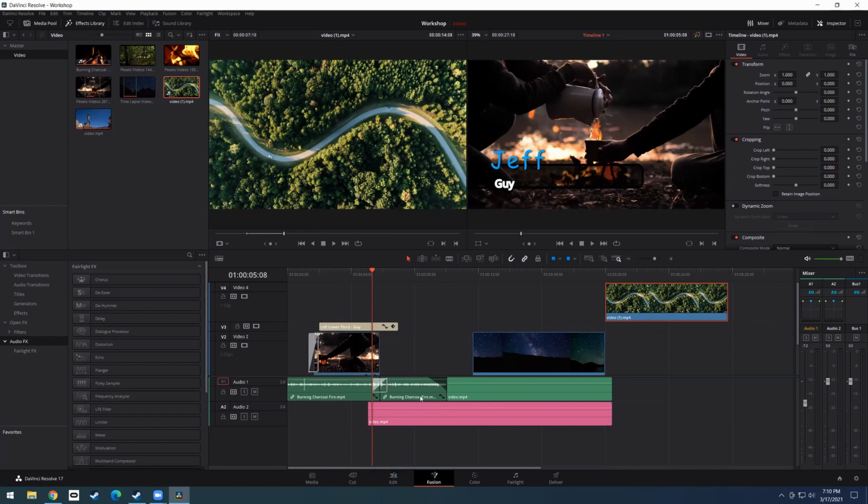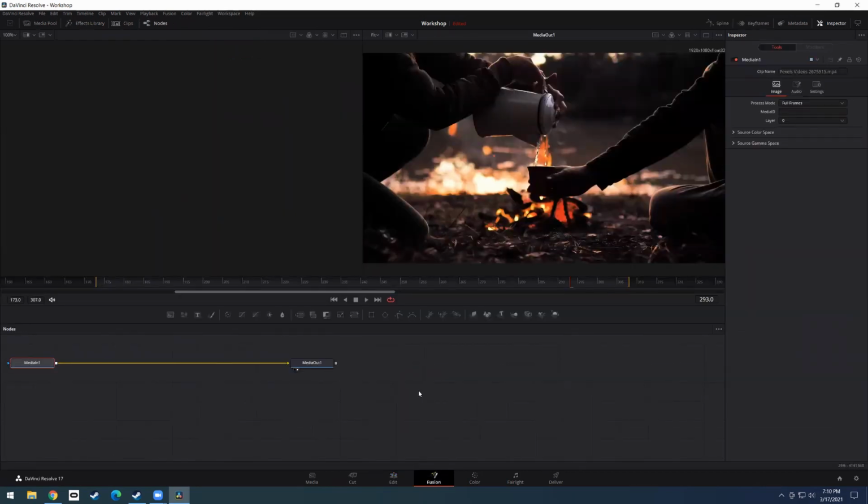So we do have the Fusion tab here. This is basically like the compositor inside of DaVinci Resolve. Compositing, meaning you're taking different elements and you're just putting them on top of each other, essentially. That's a very basic definition of compositing. We're not going to do much with this right now, but this is the area that you would do different visual effects if you wanted to.